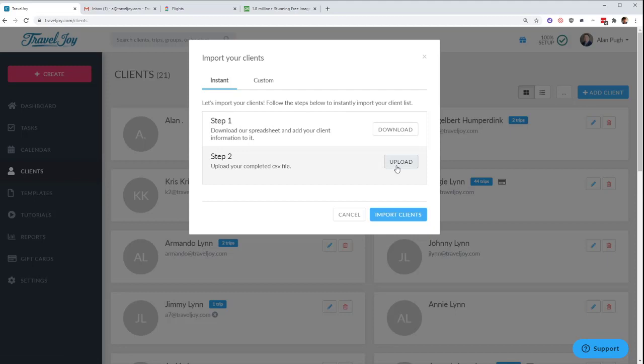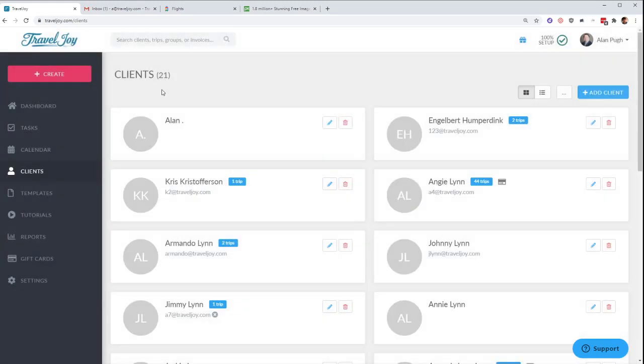And because you've used our instant import spreadsheet, all of your clients will be in TravelJoy within just a couple of minutes, and you'll be able to get started right away. You can use both of these as many times as you want. There's no charge for either one, and that's how you get your clients into TravelJoy.